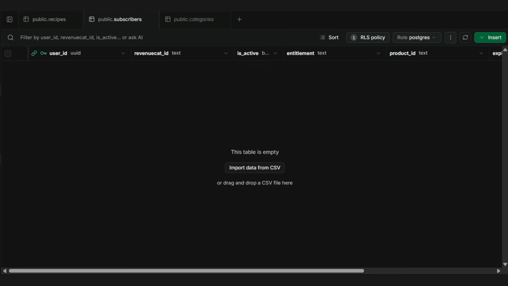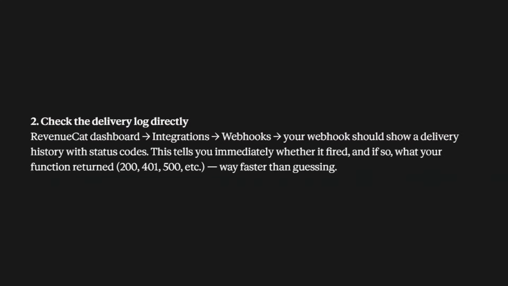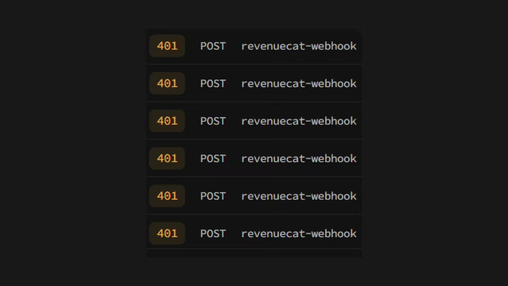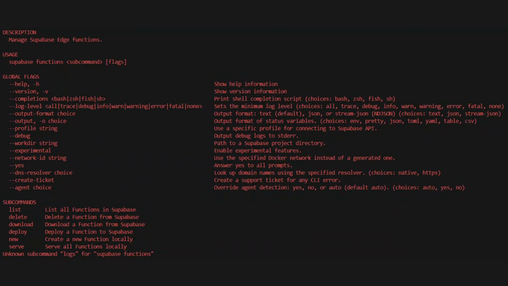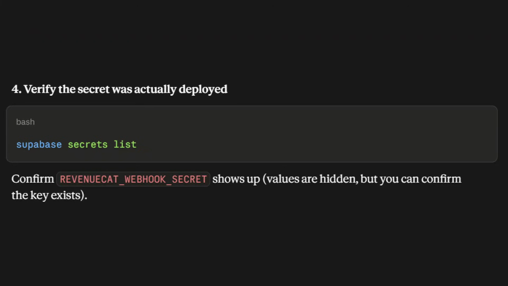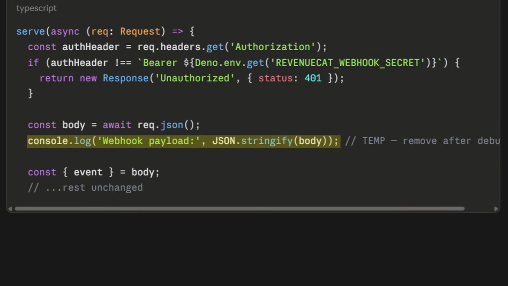I asked Claude to fix it and it told me to check the URL in the Supabase function to see if it is the same. It is. It then told me to check the RevenueCat logs. I saw the 401 error and kept that in mind. It then told me to check the Supabase function logs, but the code didn't even run. Told me to check the secrets, make sure that the RevenueCat webhook secret was there. Yep, it is. Told me to redeploy the function, did that.